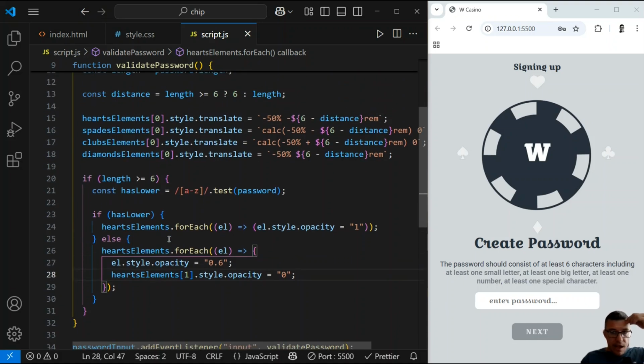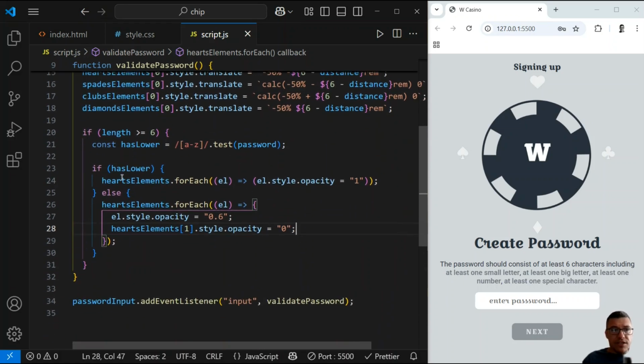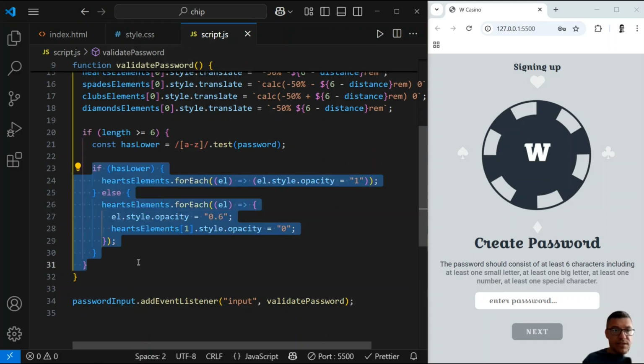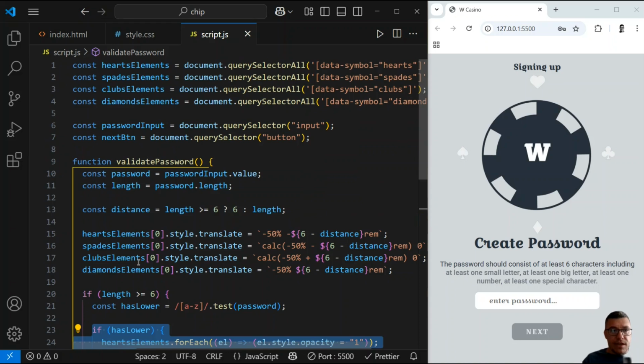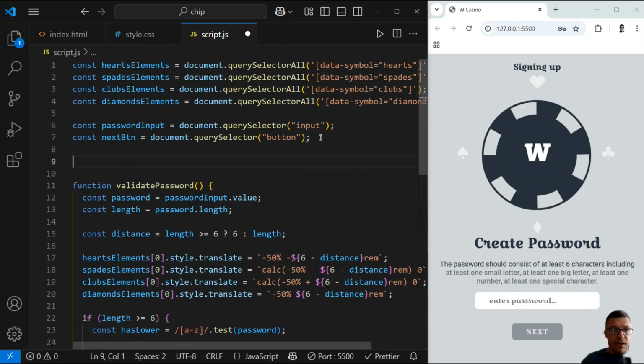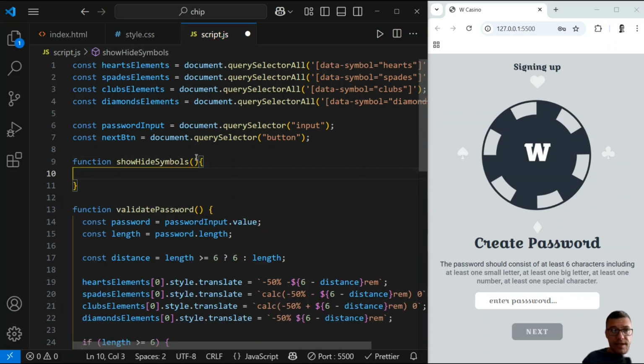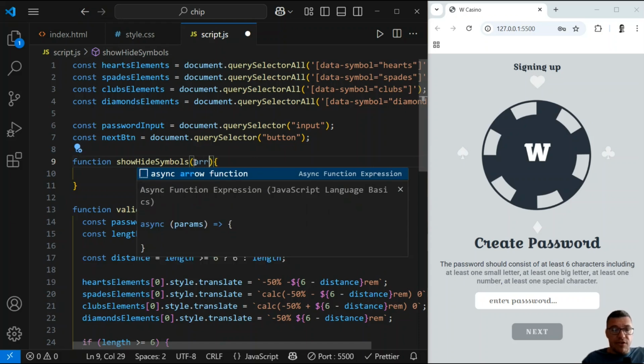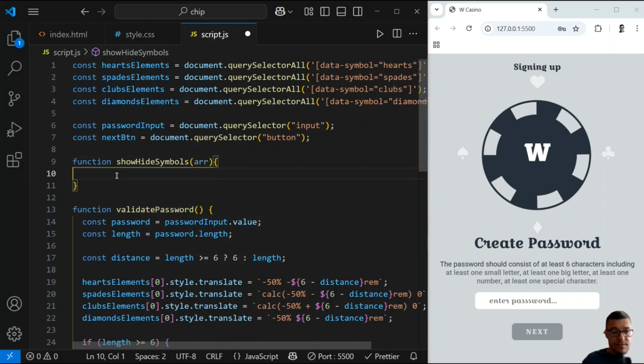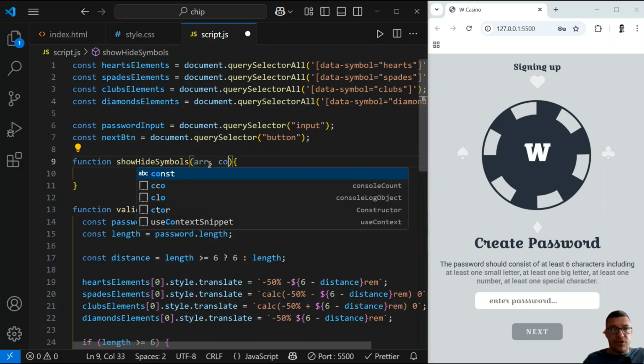Now I would need to write this for every other element, and I don't want to type this 4 times, so therefore I will make a helper function above my validate function. I will call it, let's say, show hide symbols, and of course it will have an array as an argument, and also I need a condition as a second argument.